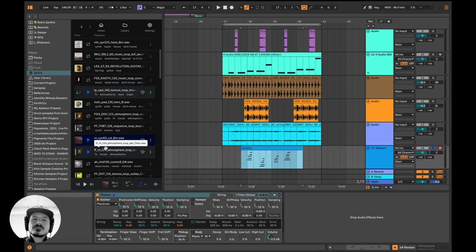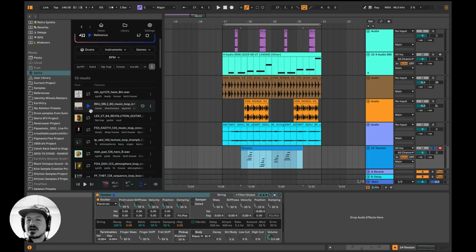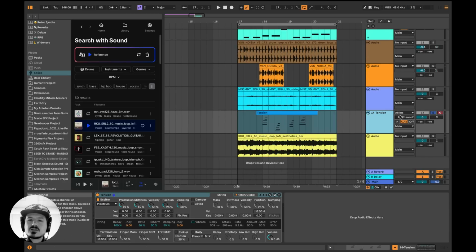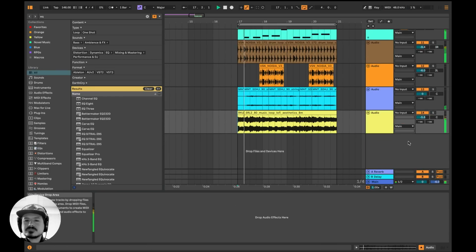So not only is it finding decent sounds that are similar to my strum sound, but as you can see, it's also listening to the key. And it's able to determine sounds that'll actually fit within my song idea. So I'll drag this into Ableton, and now I can delete my Tension track. And let's take a listen. So of course that's a lot, right?